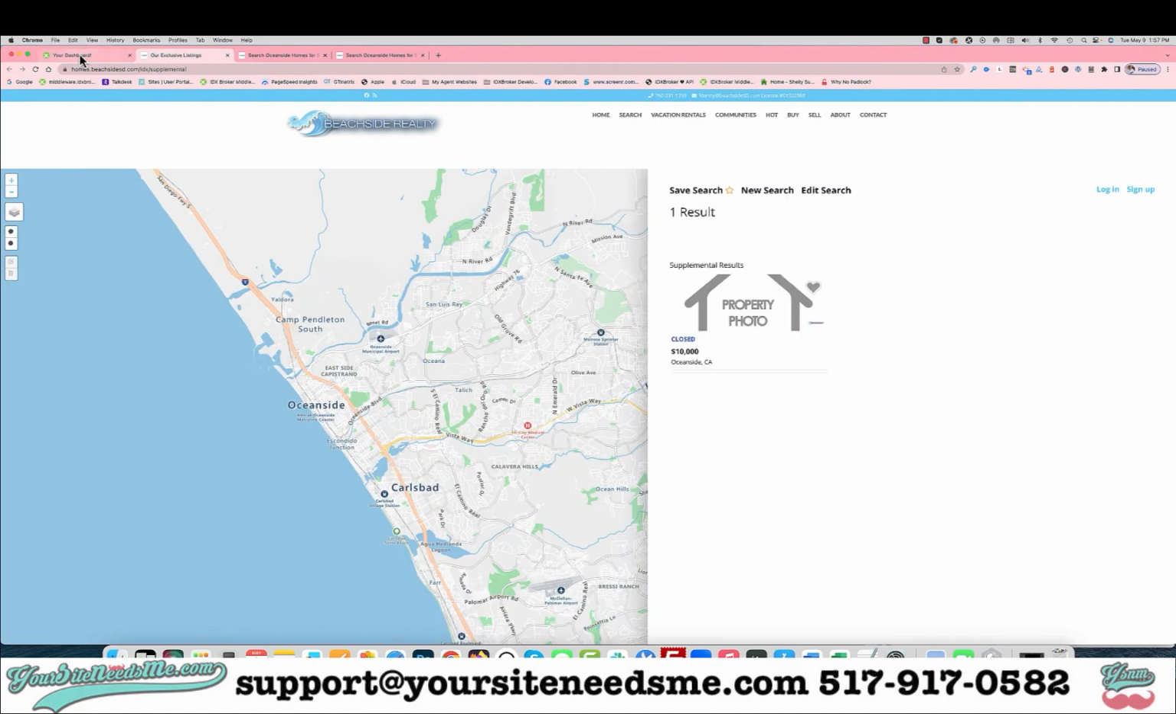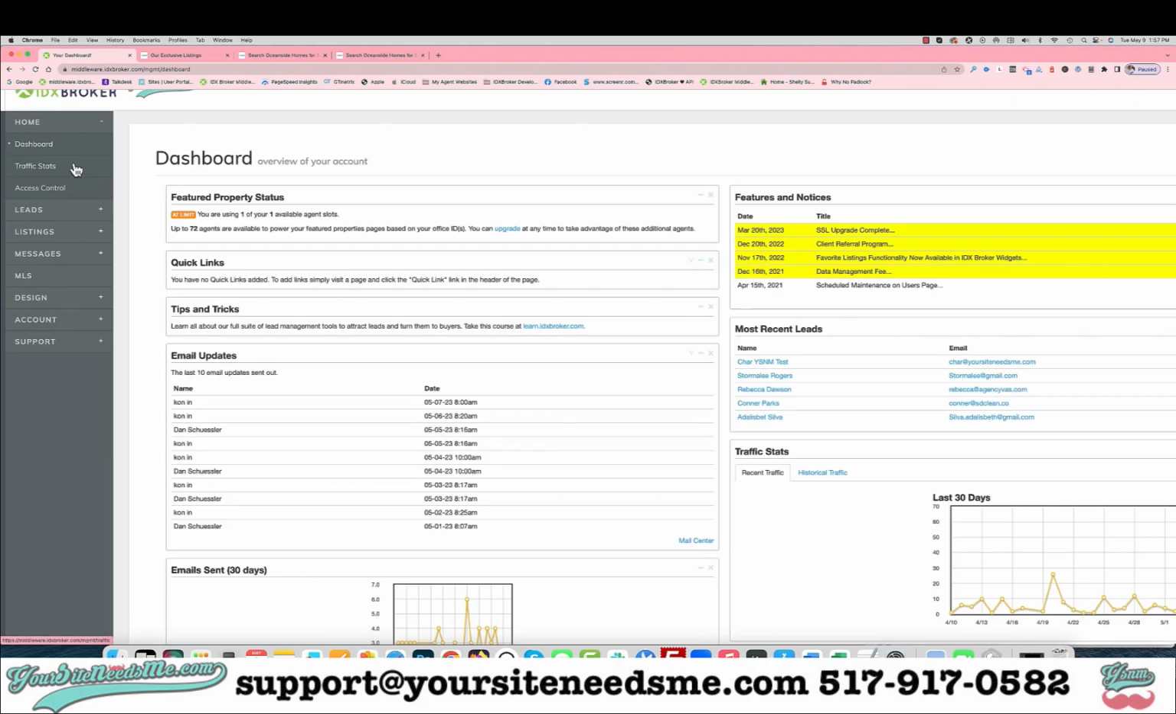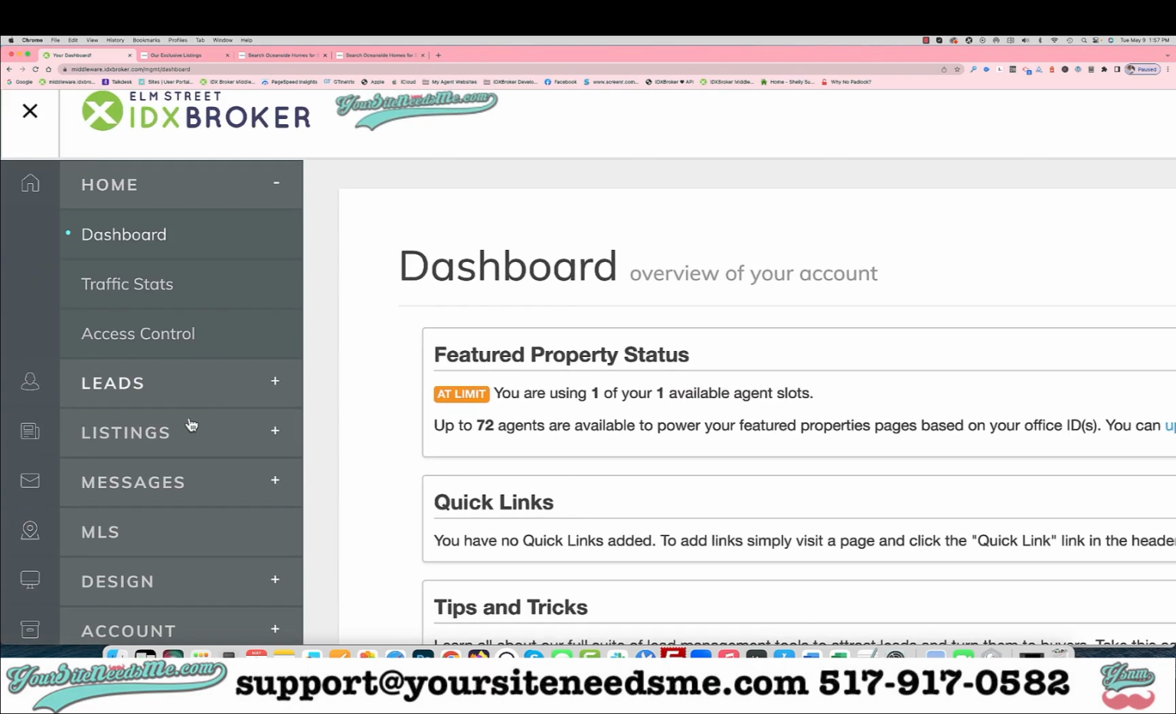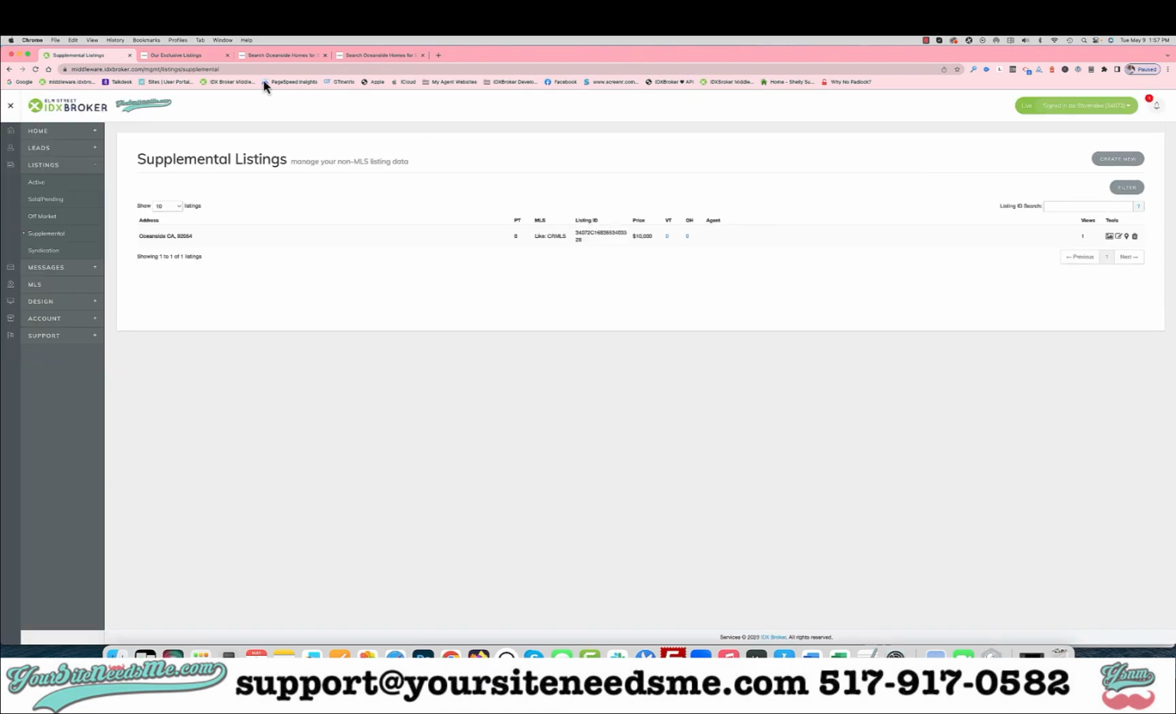if somebody searches. So what you're going to do is log into your IDXBroker account, come over here on the left-hand side in the menu, click on Listings, and then click on Supplemental. It's going to come to this page, and you'll see any supplemental listings that you've added here already. And if you want to add a new one, you're going to come over here and click on Create New.